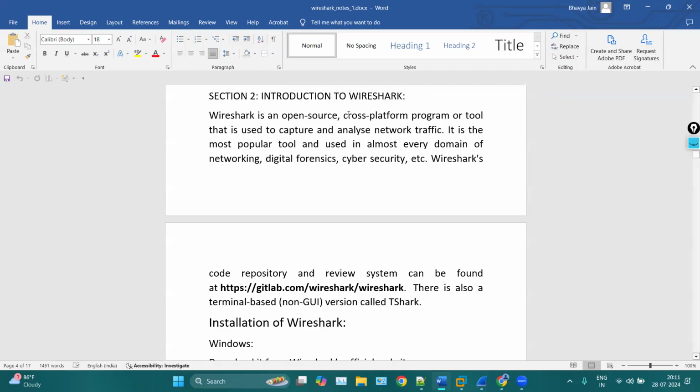Okay. Then Wireshark is cross-platform, which means we can use Wireshark on Windows, on Linux, and on Mac OS. And it is mainly for capturing and analyzing the network traffic. So it can capture the traffic which is coming to and from your interface, and the multicast and broadcast packets.